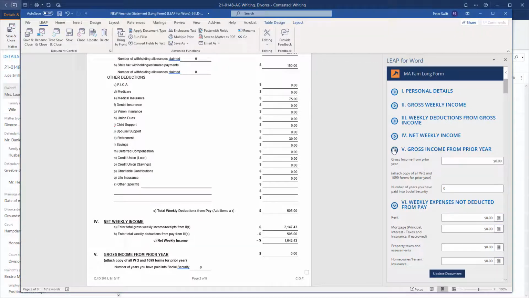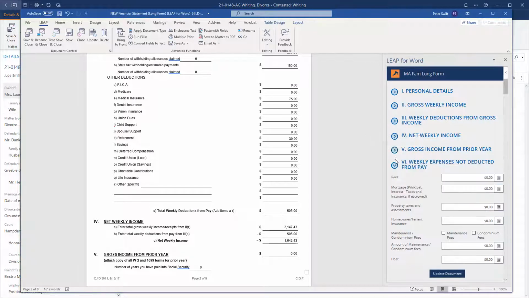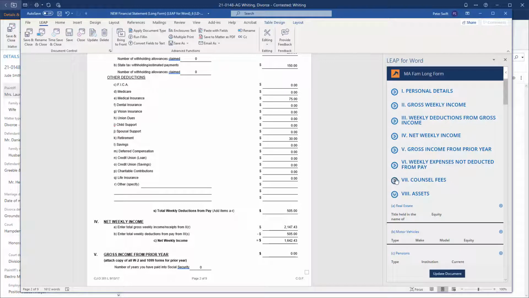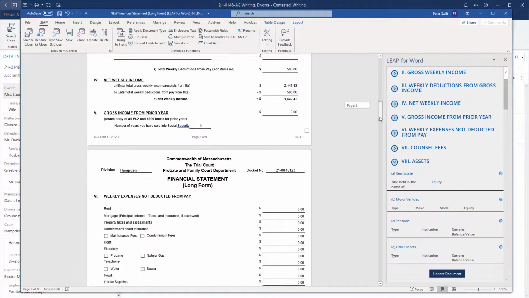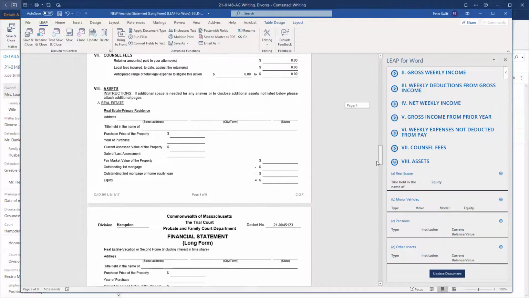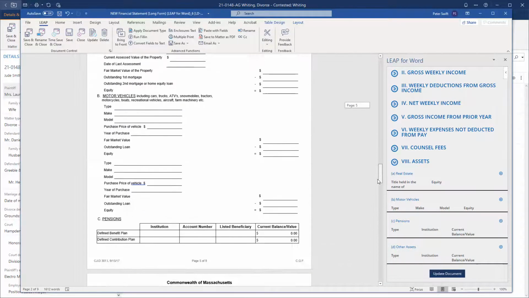In the interest of time, we're also going to skip over sections 5, 6, and 7 and move on to section 8, where we get to input our client's current assets. Let's go to item B, Motor Vehicles, and click the plus sign to begin adding the vehicles that belong to our client.